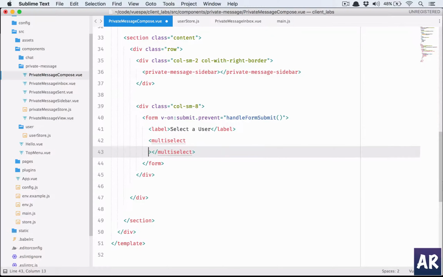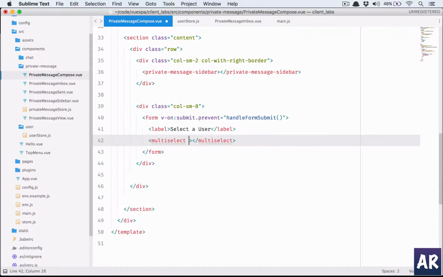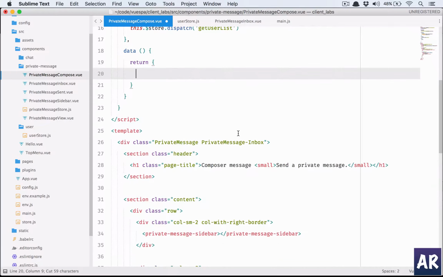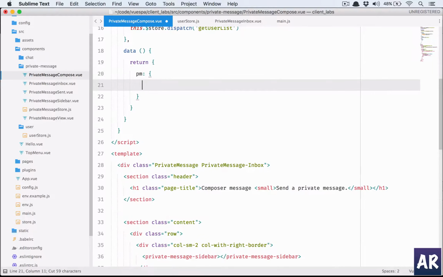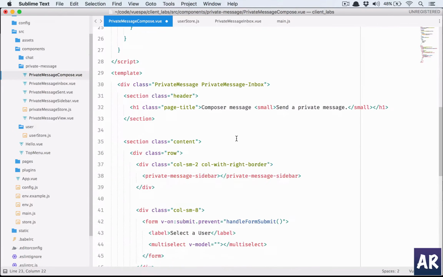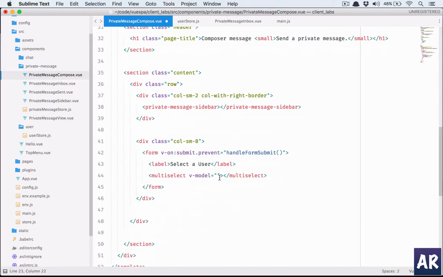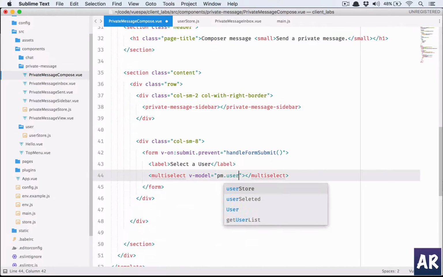Now the first thing which we need to pass is the v-model. I have it in my data object, but why don't we wrap it in pm, like this? It will make things easy. So pm.userSelected, so my v-model will be pm.userSelected.